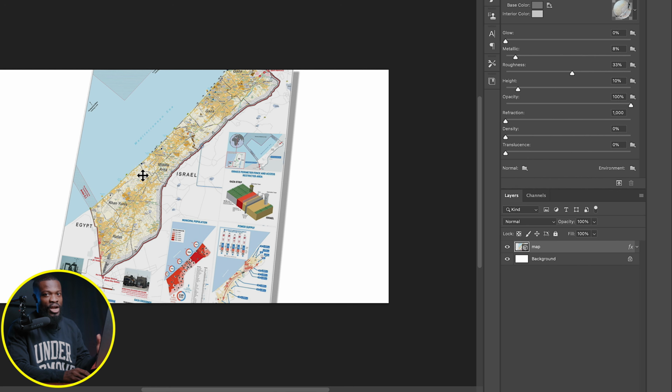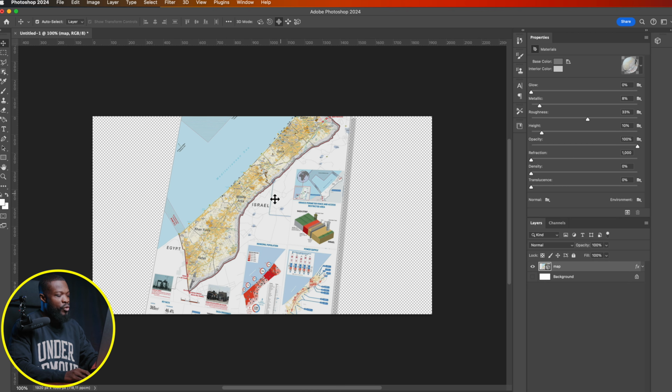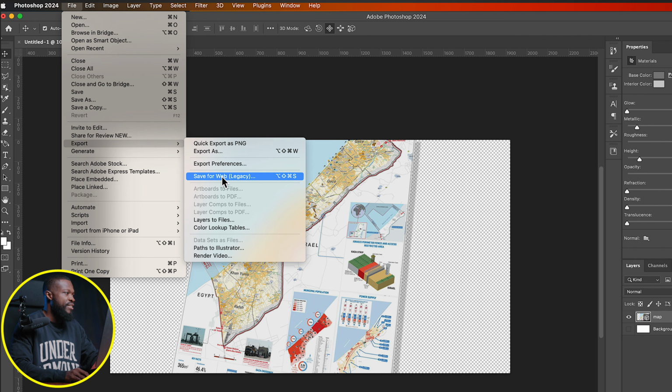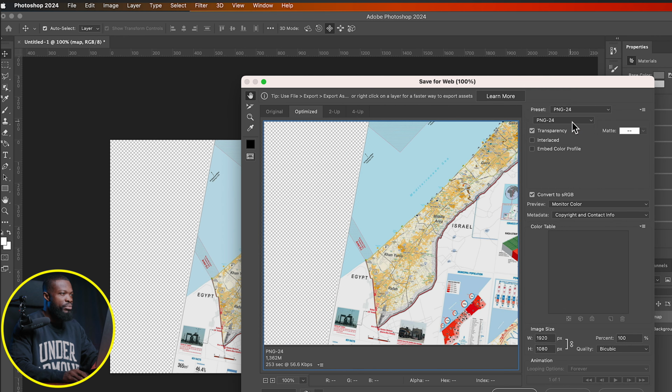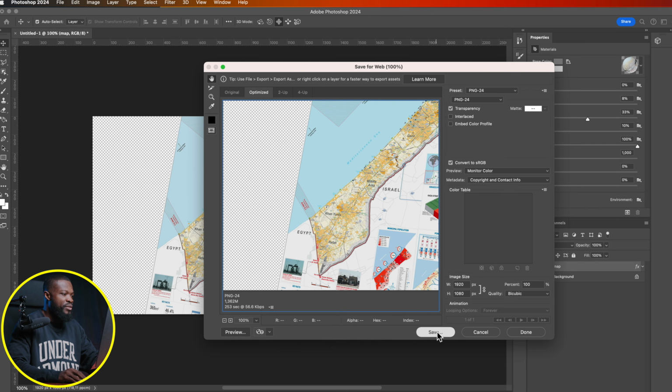And when you're done and you're happy with this, make sure you take off the background. We don't want the background to show. And now we're going to export this as a PNG file. So with this, you just go to File, Export, and then click on Save for Web. Then when this window pops up, make sure you choose PNG on this side and then click on Save.